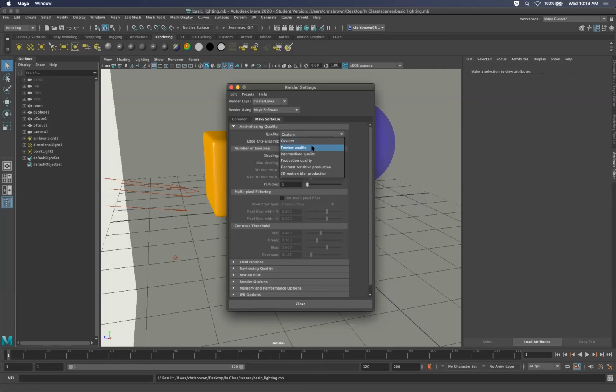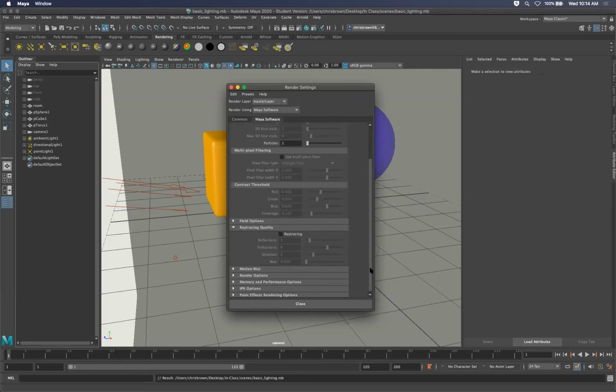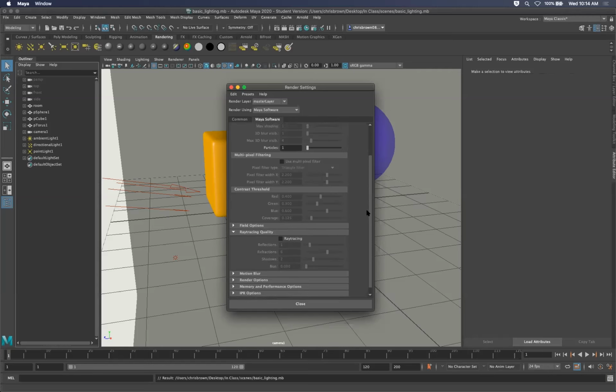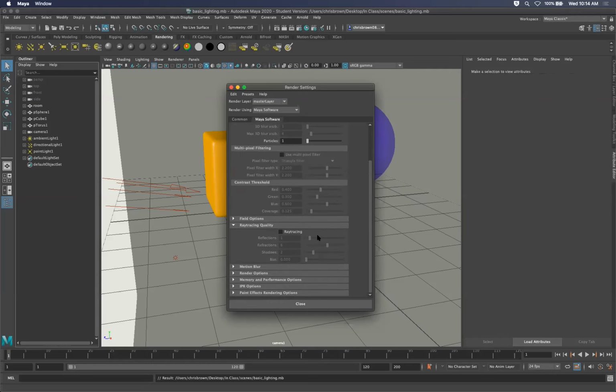Under the quality, instead of custom, let's just click on production quality. And what that does is that turns on a whole bunch of these things. In fact, actually, go back to preview quality for a moment. And if you open up ray tracing quality, you can see that ray tracing isn't even on, all right? We would have to manually turn on ray tracing. Now, we're just going to use these presets because we don't need to get into the depths of what these numbers mean. We could just turn on ray tracing and see something real basic.